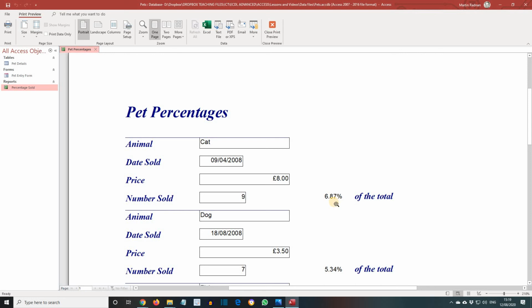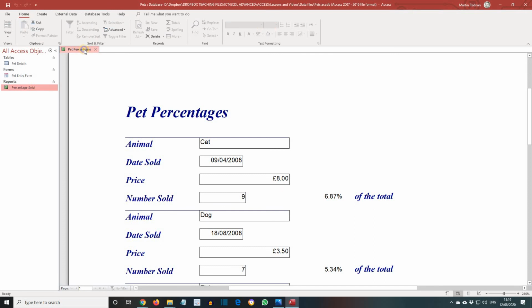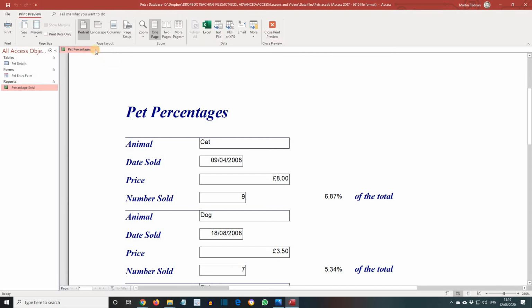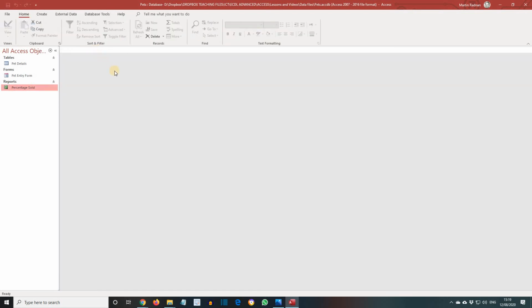Just to let you know, if you didn't complete lesson 39, then the value that's shown here may be 25% rather than 6.87%. Okay, let's save and close the percentage sold report, and then close the database.